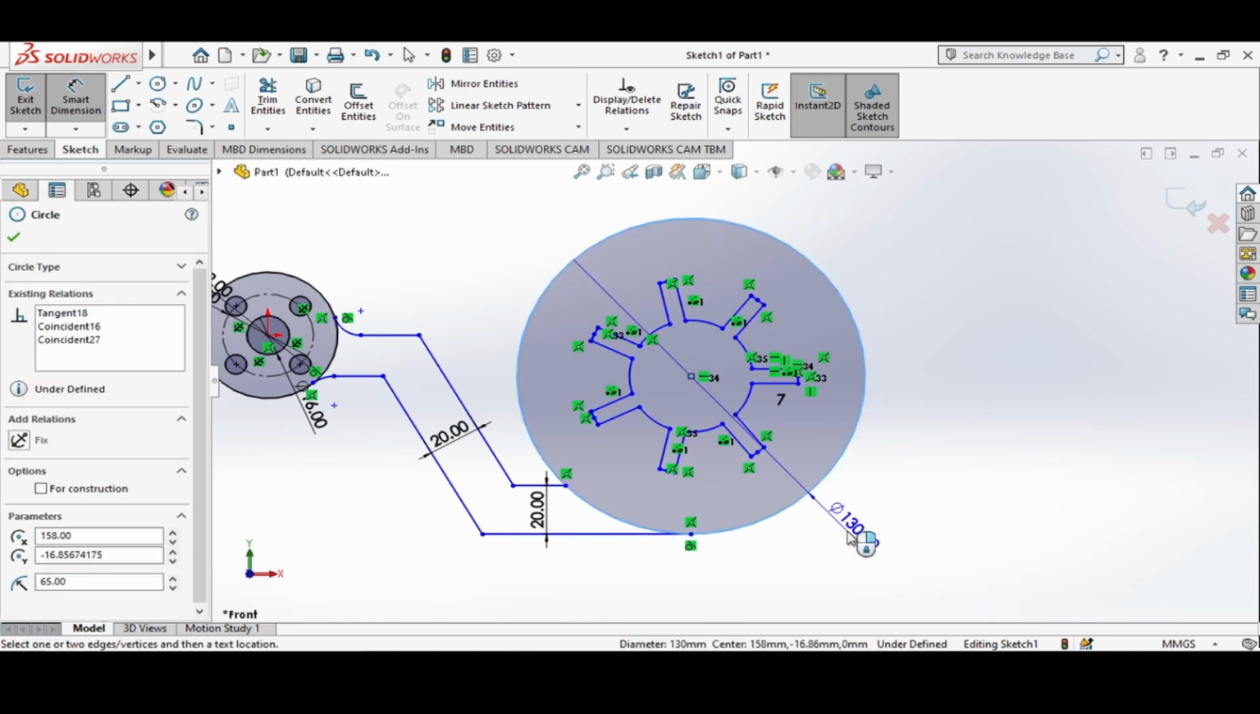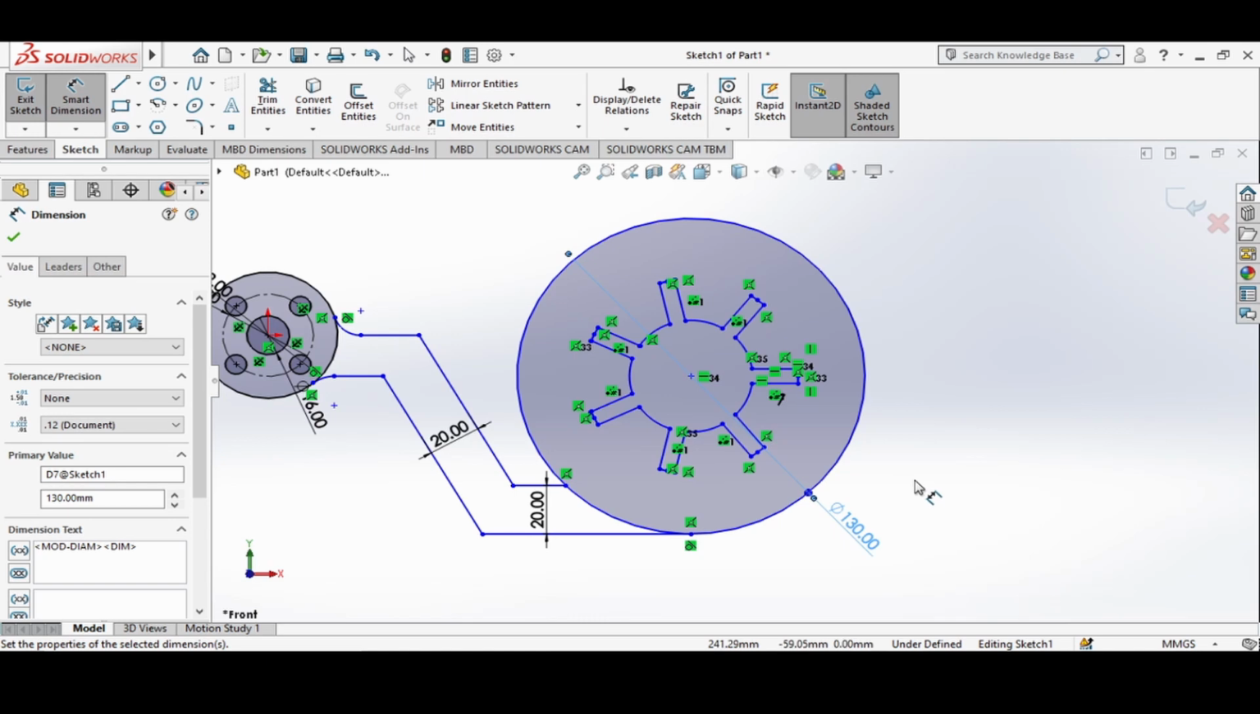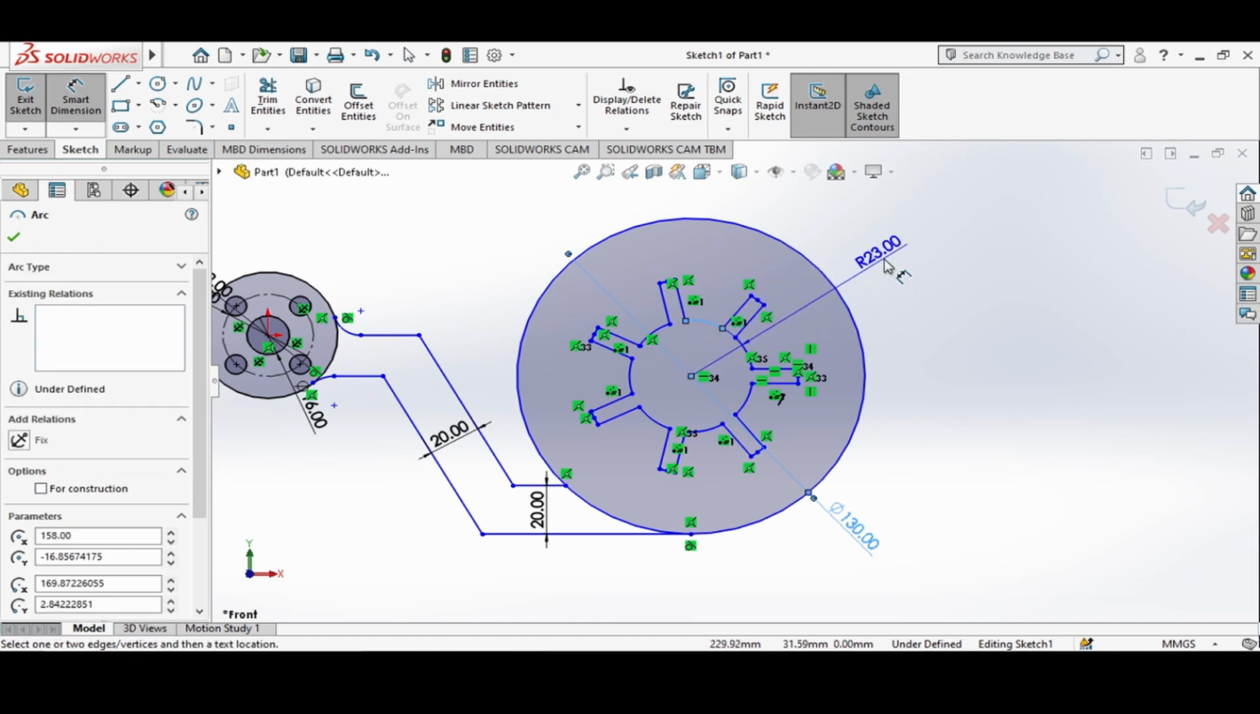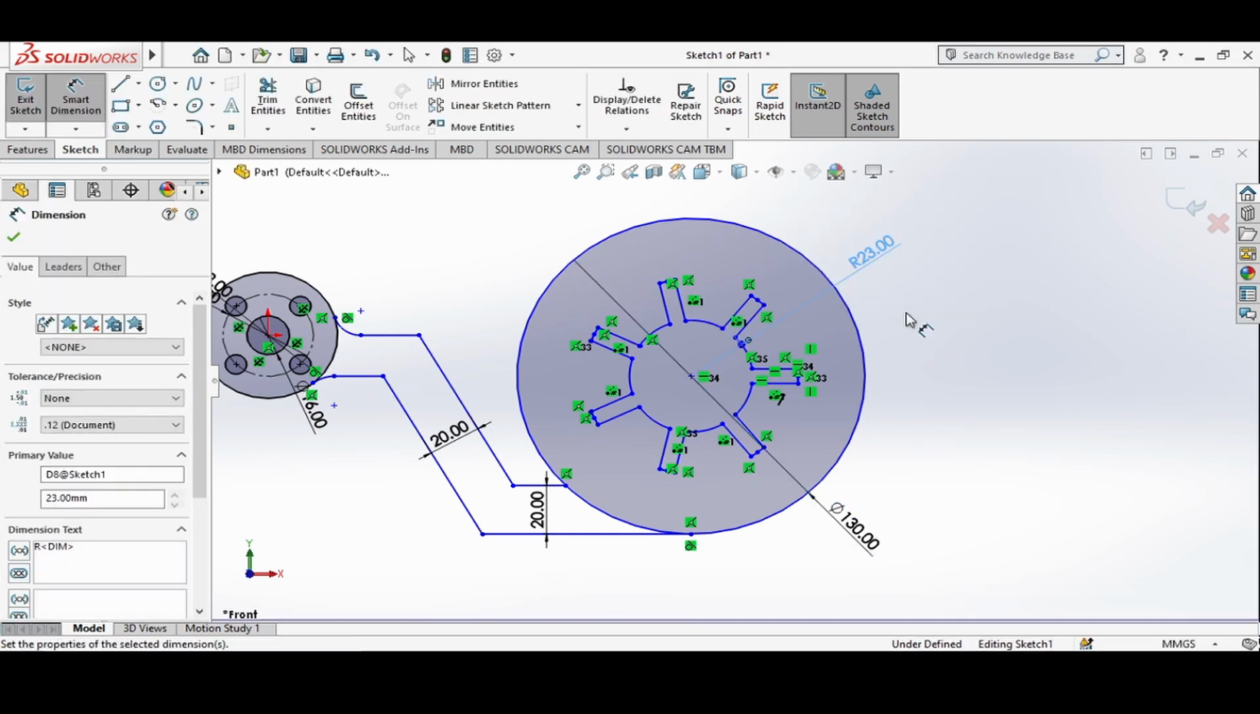Here is 130 on diameter, and this one is 23 on radius, which is also equivalent to a 46 diameter.